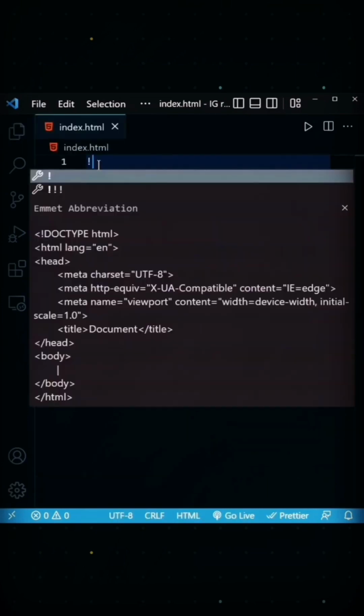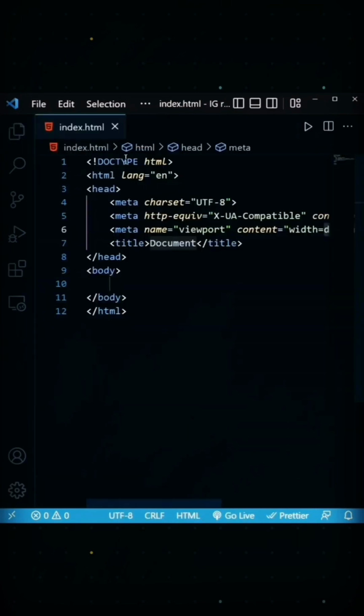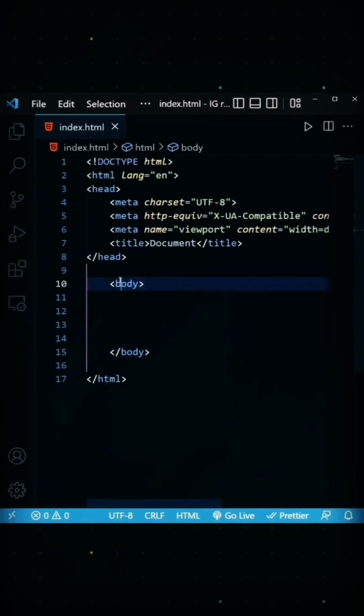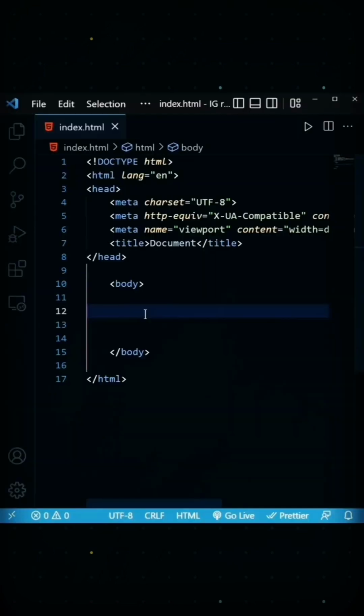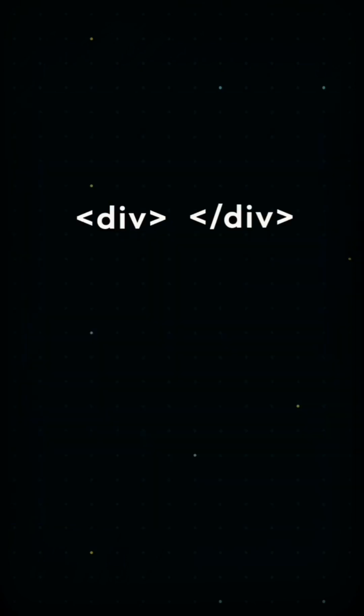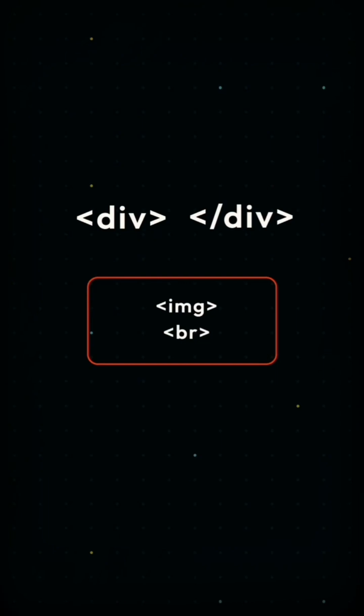Now type an exclamation sign and the doctype declaration is an instruction to the web browser about what version of HTML the page is written in. Now below that there is a body tag which defines the body of our document. In the body tag we write everything, which includes the heading tag, p tag and the list goes on. When you open a tag you must close it, but of course we have exceptions too.